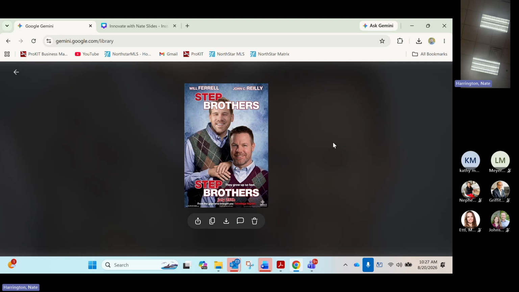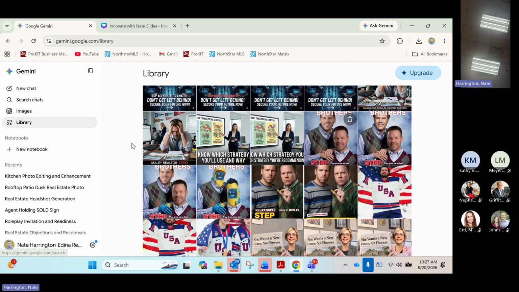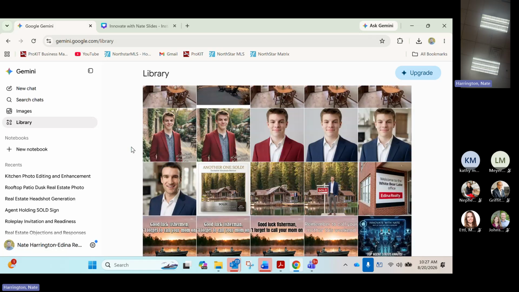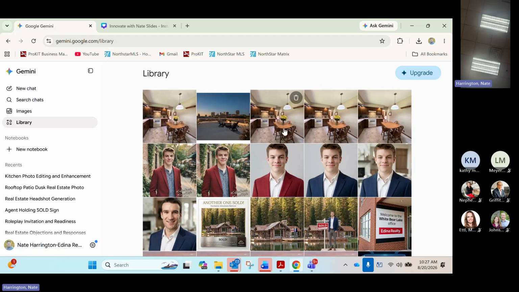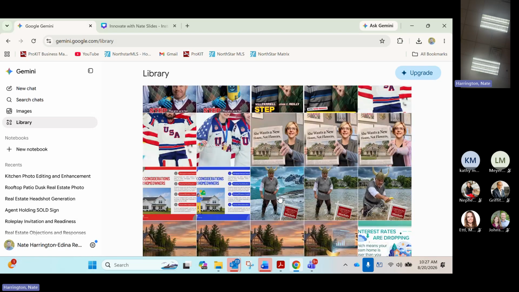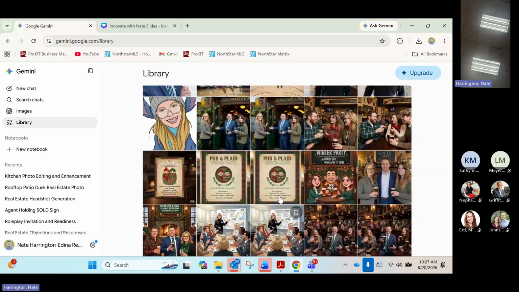So we did a Step Brothers image, but you can use this AI for whatever it is that you need to. I just wanted to let you know that you can use it in a lot of different ways. You can change the ratios, you can change colors, even of the clothes you're wearing, you can do it simple and easy. And then before I wrap up, I love this photo.